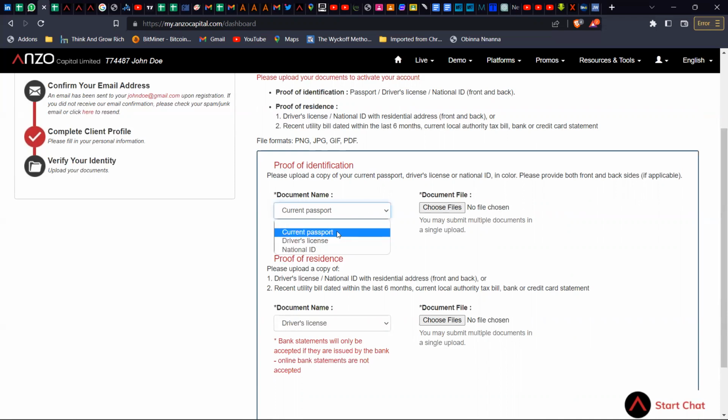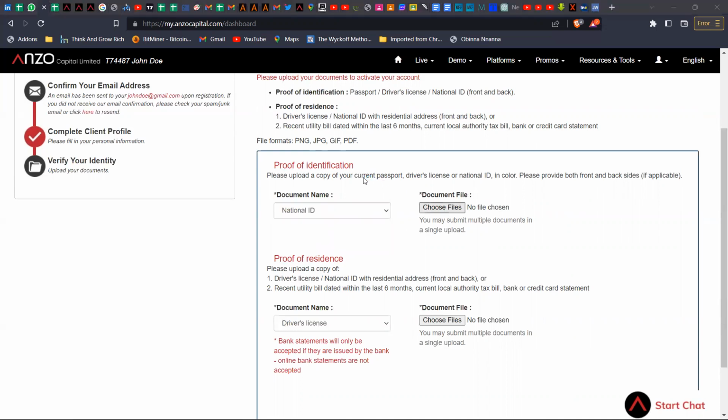There you can use your passport, your driver's license, or your national ID. A voter's card would also count as national ID. National ID slips also count as national ID. So let's say you're using the national ID slip or the voter's card, you select that, browse your computer and select the document.